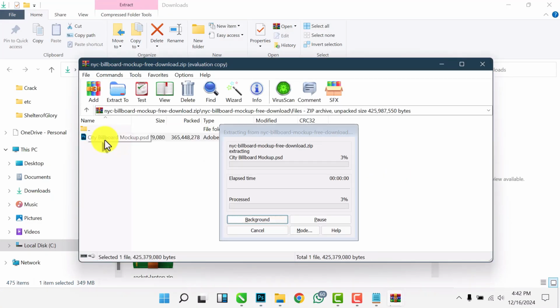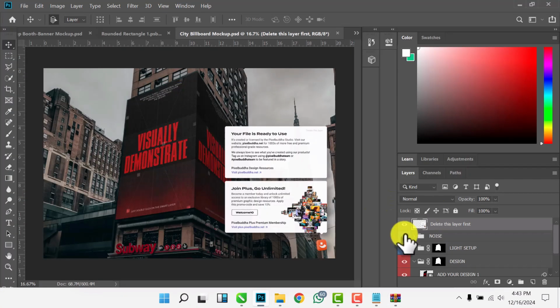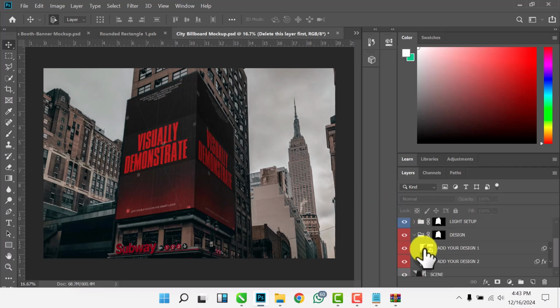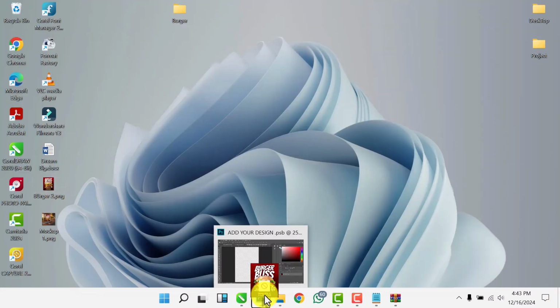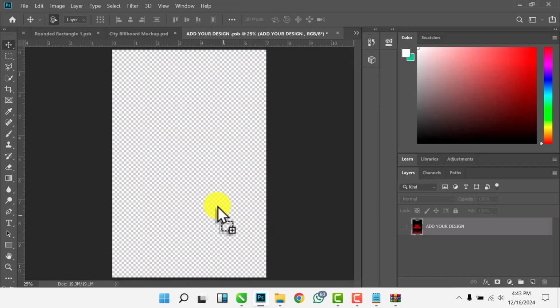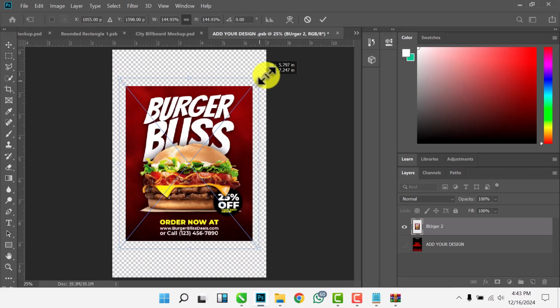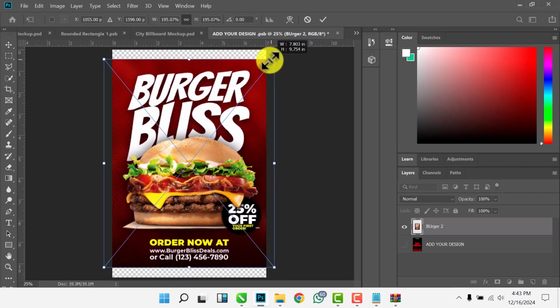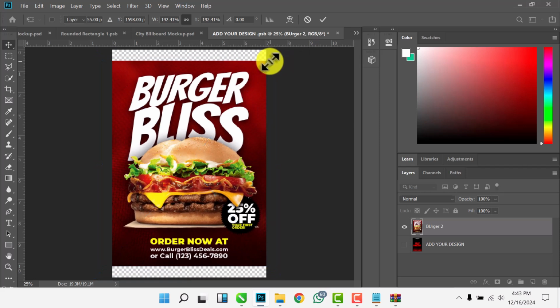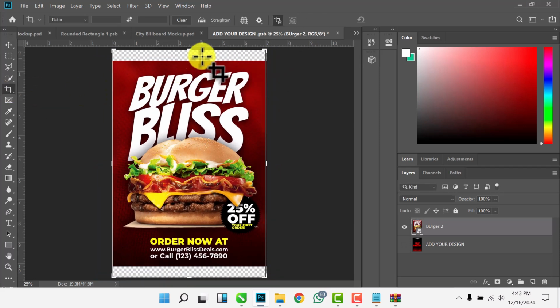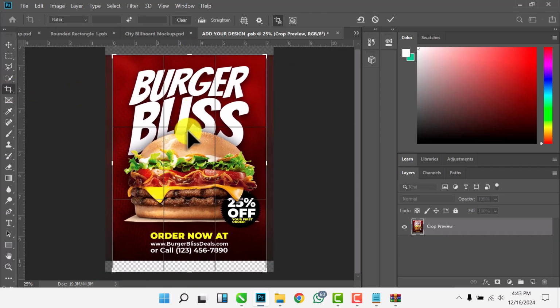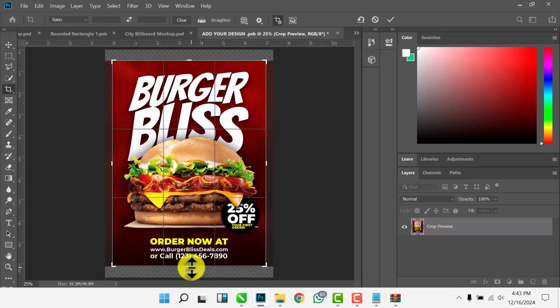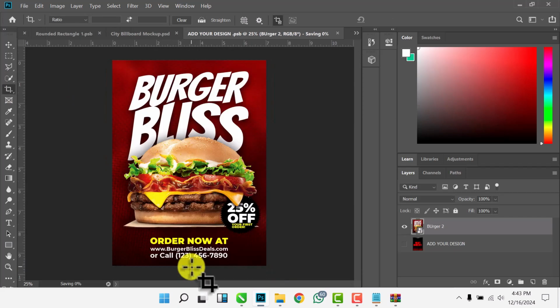Now look at the second one. This is the second one. Just going to drag and drop our flyer, scale it up a bit, scale it up a bit, and press enter. Let's see if we can still crop this. Okay, save.